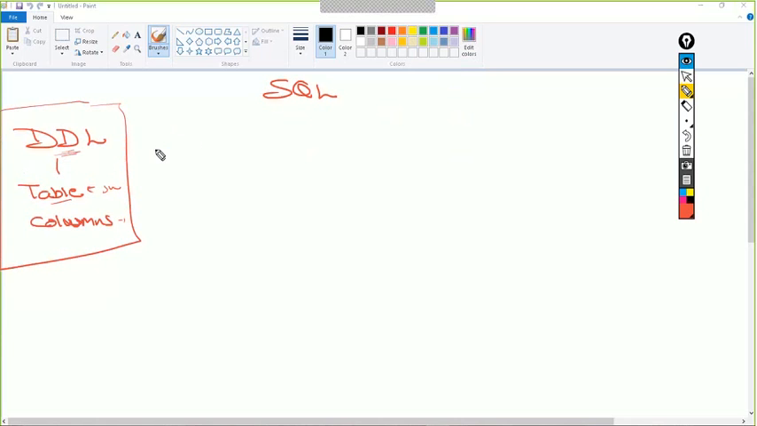So now when we are looking at this, you can create a table, you can modify the table, or you can create a column, you can modify the column, or you can delete the column.